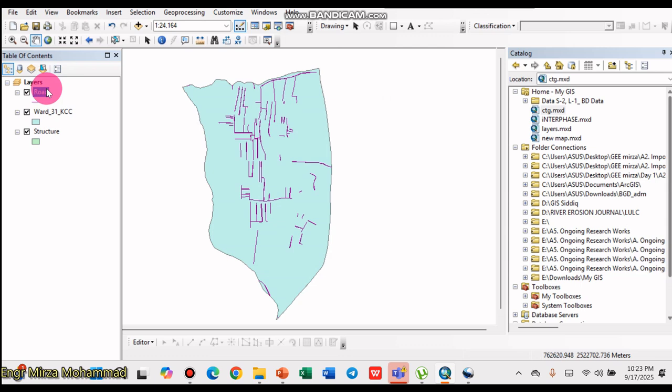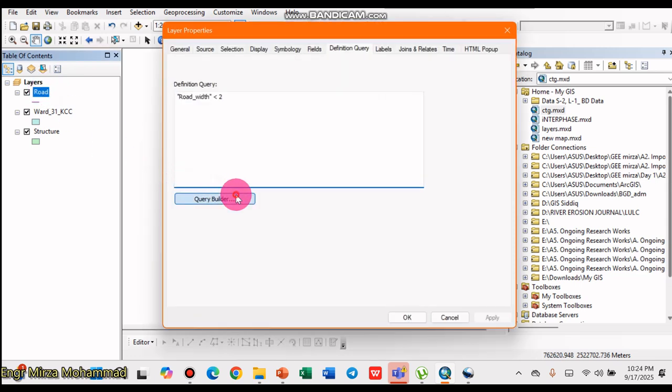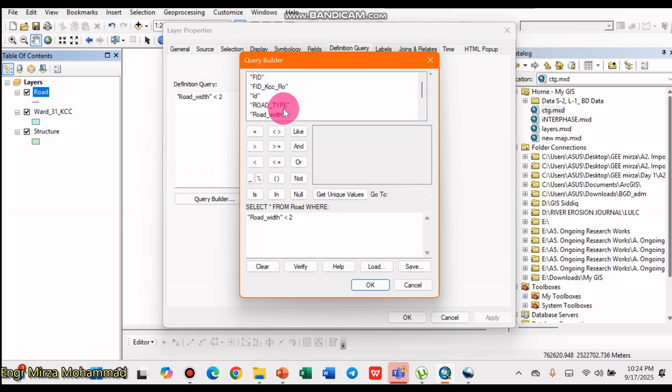So now if we again go here and we open the query builder, and now we will select this one, that is the road type. So we'll have to just delete it and select the road type and say equal, and as our road type is said to be Paka. Then we click here.